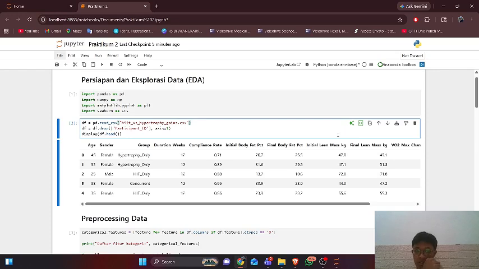Okay, cell number 2, data loading and initial cleaning. Moving on to cell number 2, we perform data acquisition and initial data cleaning. We load our dataset by reading the CSV file named heat versus hypertrophy gains CSV using the pd.read_csv function, and we store it in a variable named df.